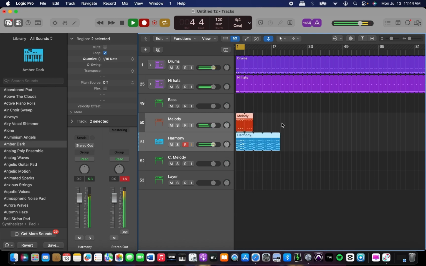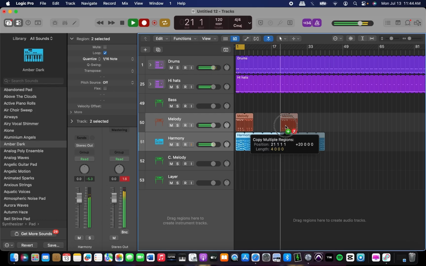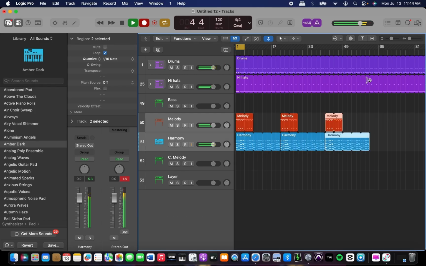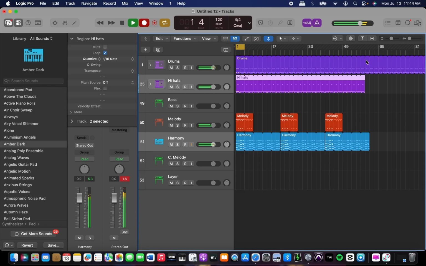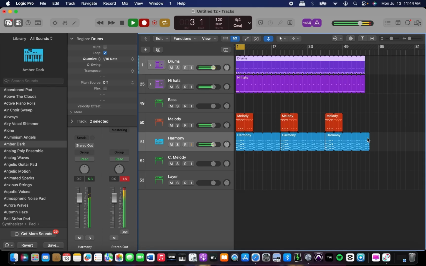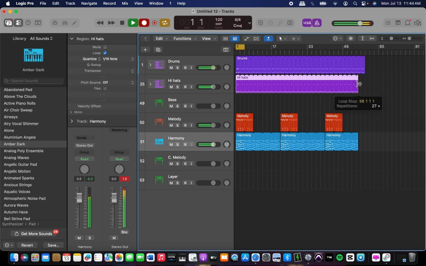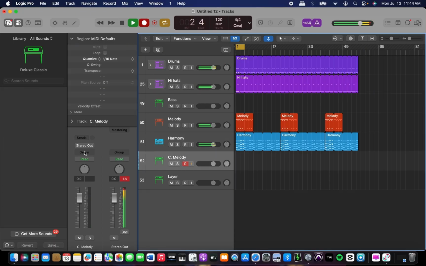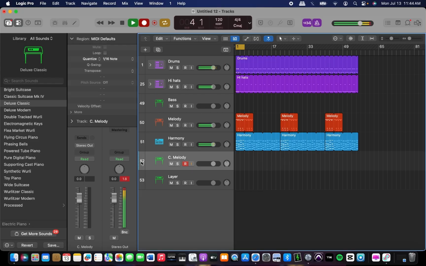Now we're gonna do a little arranging. We're gonna option drag a few times for our A-B format, or verse hook, verse hook. We're gonna make the outro right here. This is a little arranging, so just pay attention. This is how you arrange your beats.